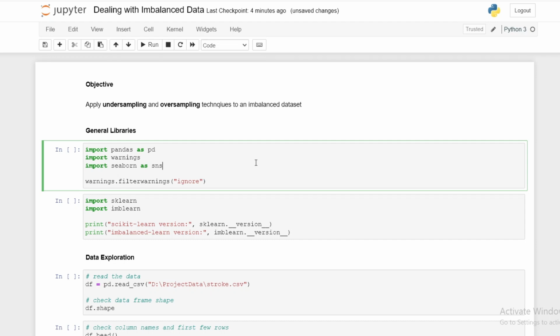Hi guys, and welcome to this episode on dealing with imbalanced data. The objective for this episode is to apply various undersampling and oversampling techniques to an imbalanced dataset, which we discussed in the previous episode.